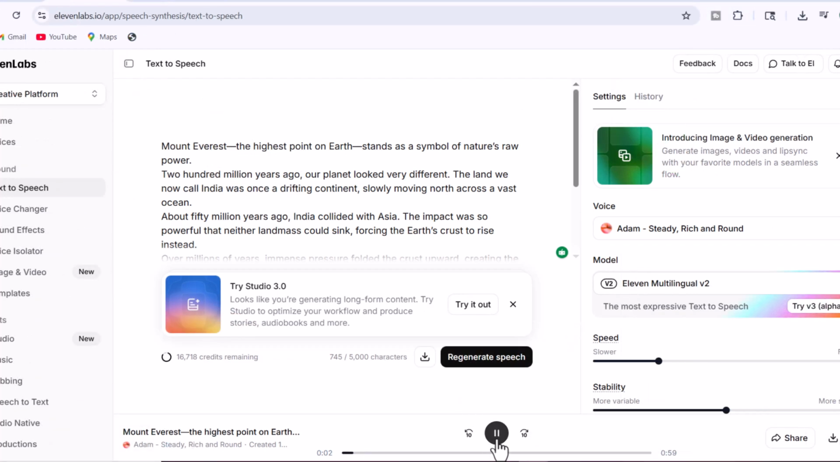The highest point on Earth stands as a symbol of nature's raw power. 200 million years ago, our planet looked very different. The land we now call India was once a drifting continent, slowly moving north across a vast ocean. About 50 million years ago, India collided with Asia.